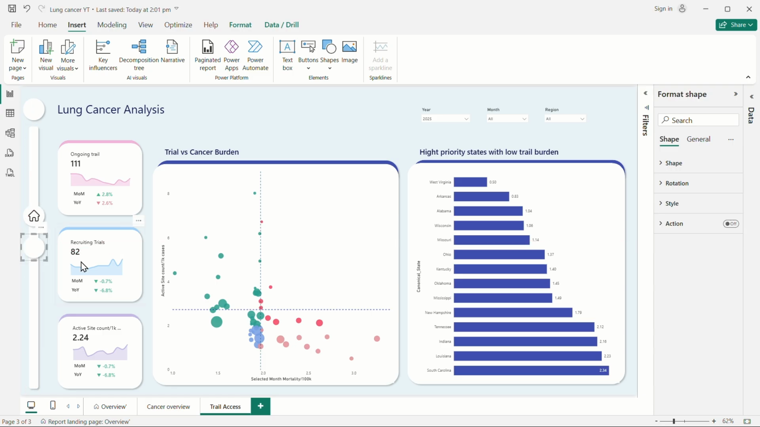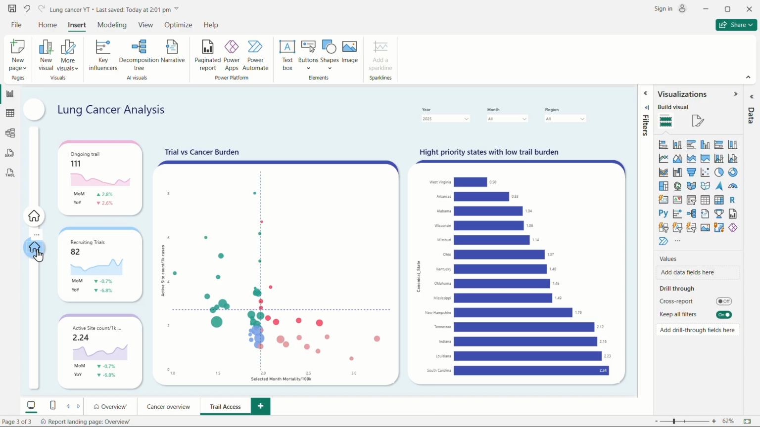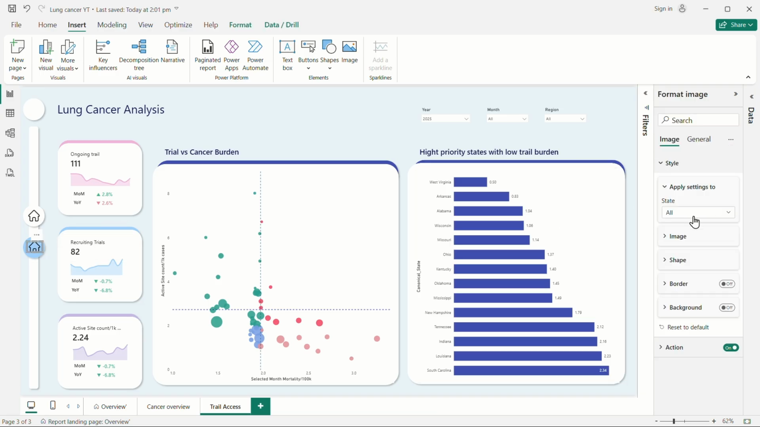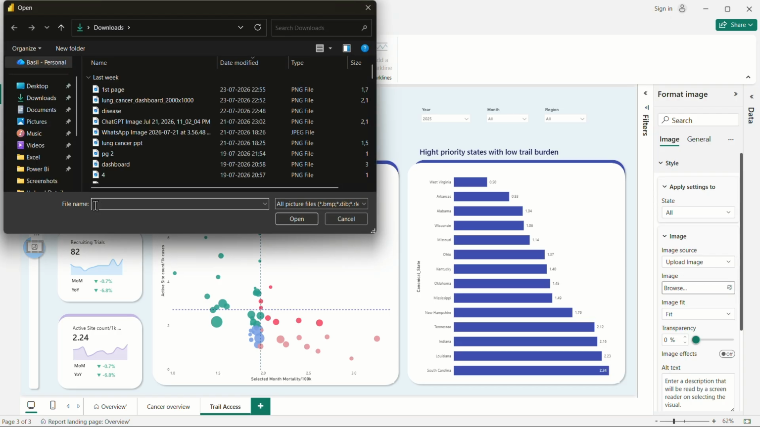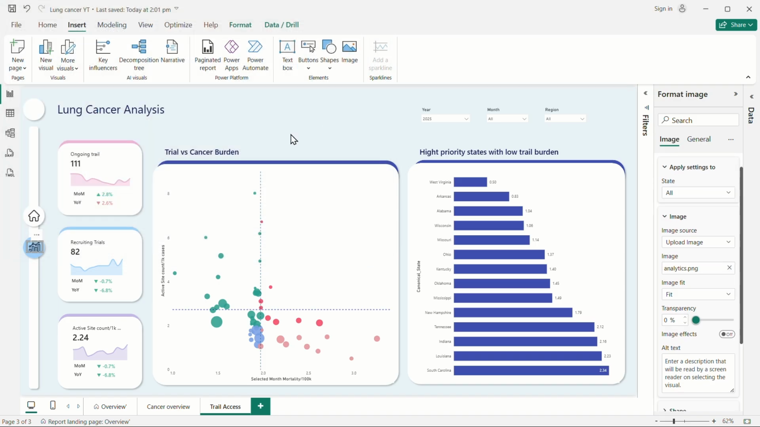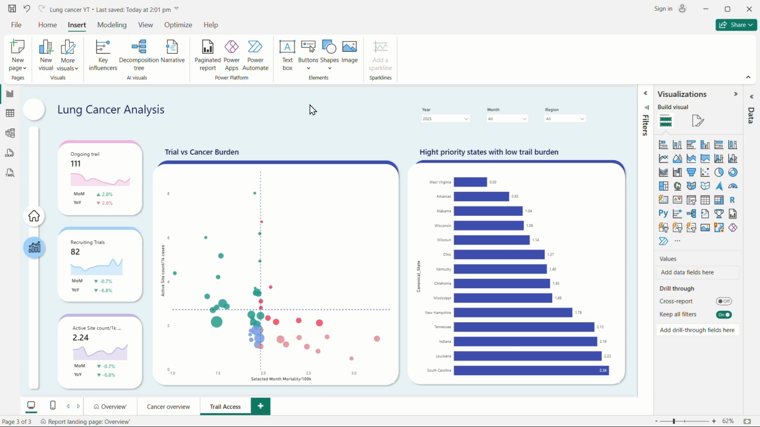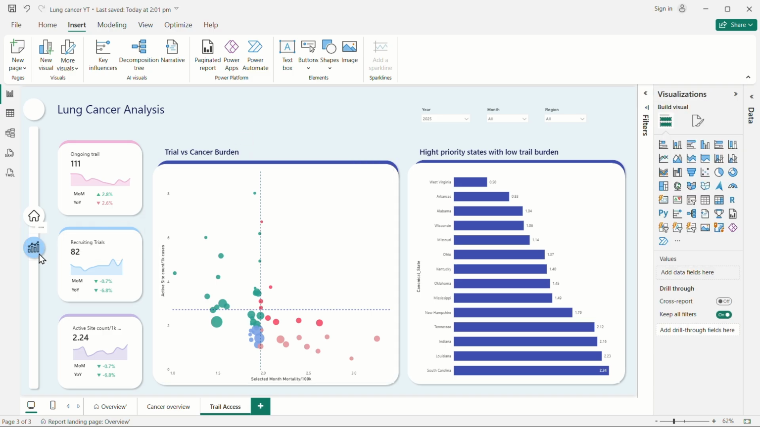Now click on this shape and go to the shape style and select the color light blue. Now we will change this icon. Go to this image, browse this analytics PNG and open. Okay, so now this image has been done. You can place it as per your feasibility.